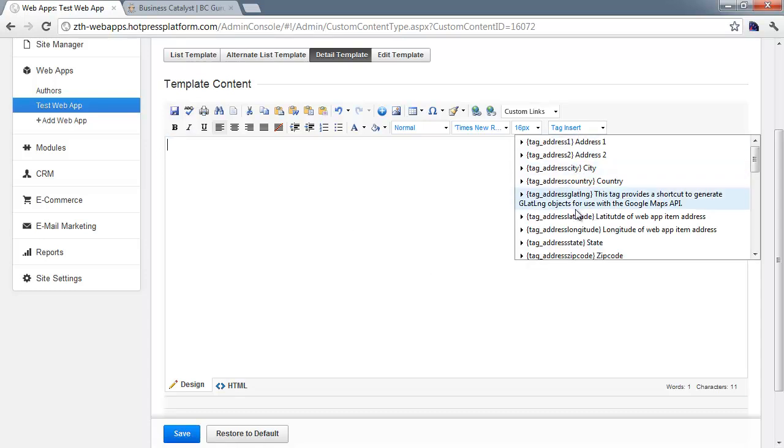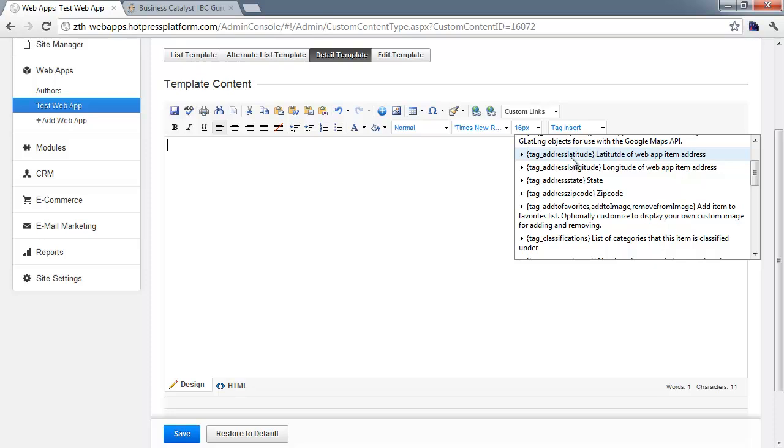Now, at the very top of this tag drop-down list, you're going to get the default tags, things like the item name, the different address fields. If you're using location features, that's what's here at the top, and you can basically see the tags are named, so you can see what they are, but they also have a description next to them. You can output latitude and longitude, the street addresses, state, zip code, things like that.